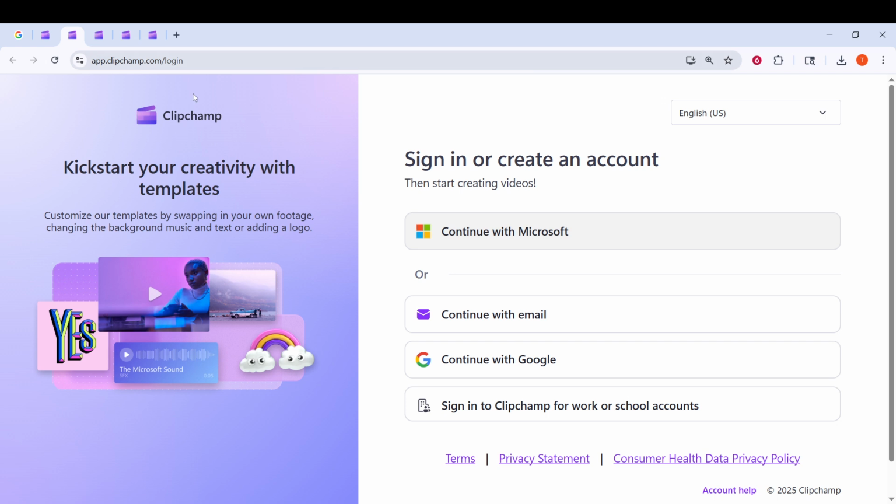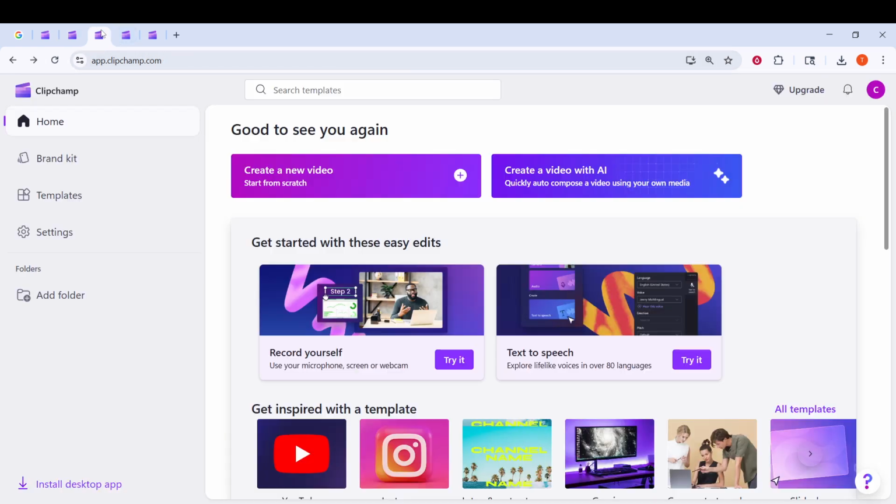With Clipchamp open and logged in, you're ready to start creating. Look for the option to create a new project. This sets up your workspace where all the magic will happen. You will be taken to a new window, your video editing hub. Let's get those clips combined.